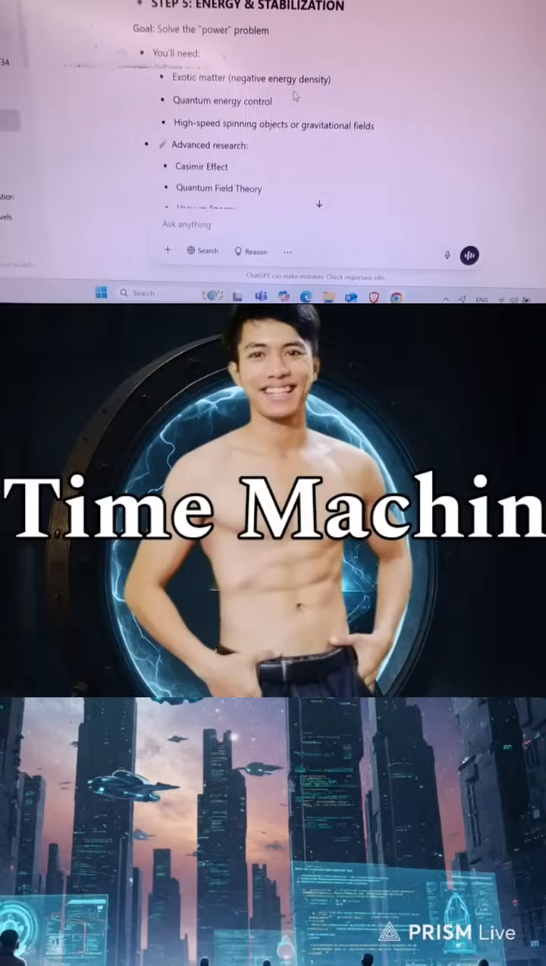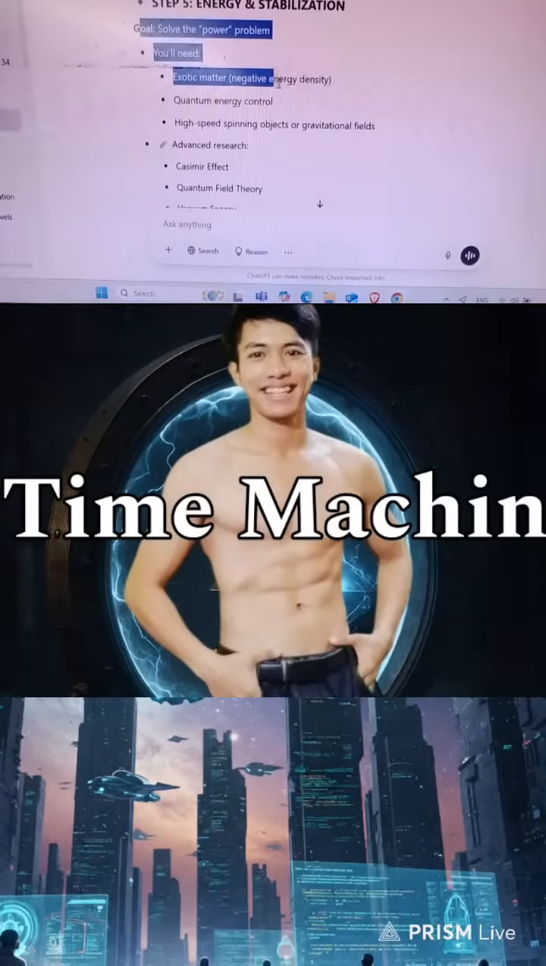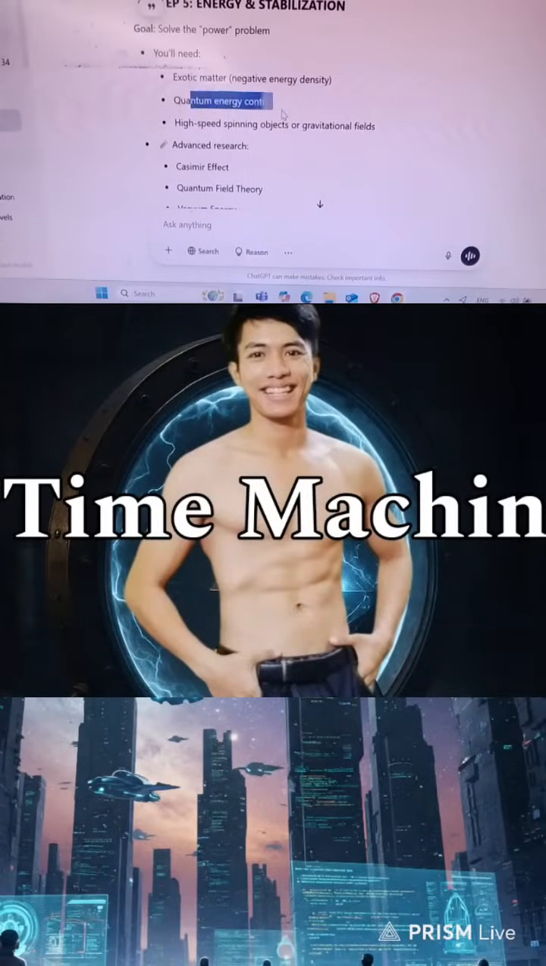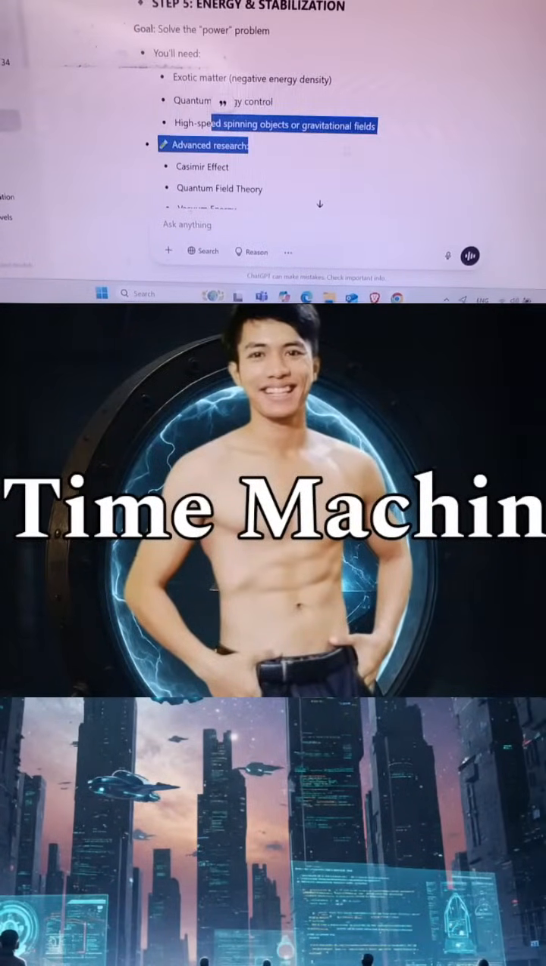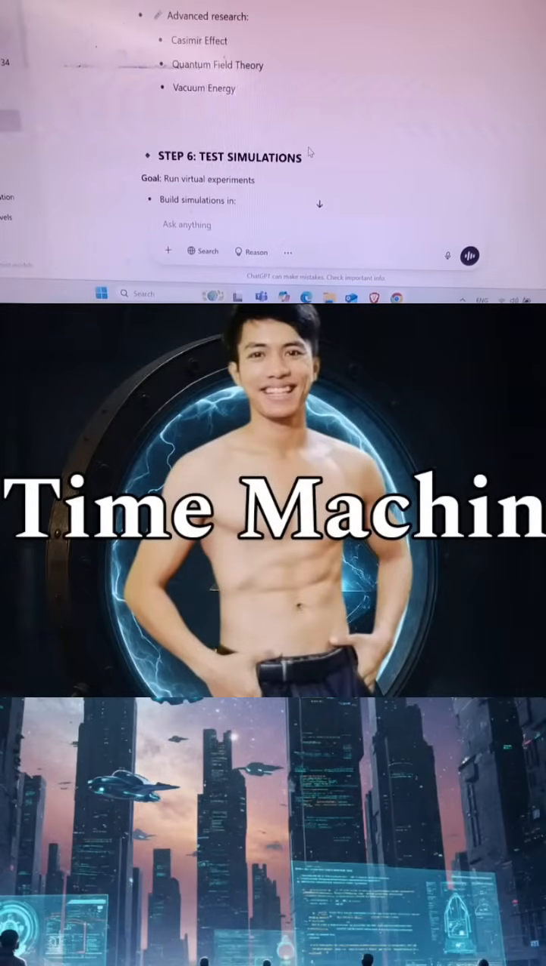Step 5, energy and stabilization. Goal, solve the power problem. You'll need exotic matter, negative energy density, quantum energy control, high-speed spinning objects or gravitational fields. Advanced research, Casimir effect, quantum field theory, vacuum energy.